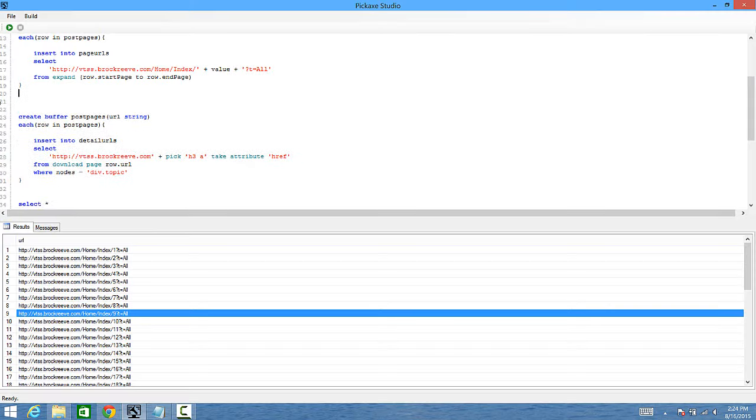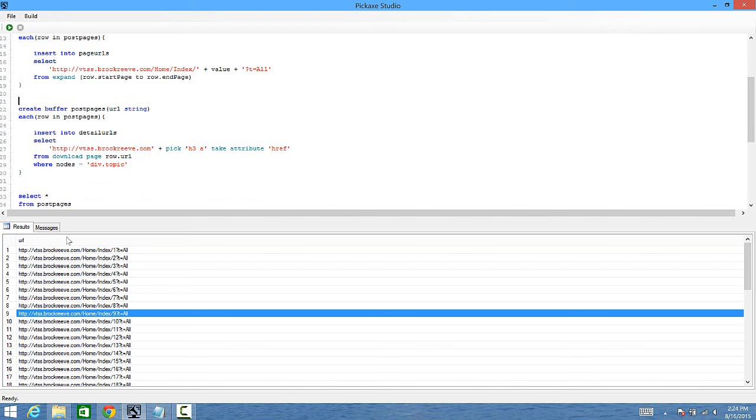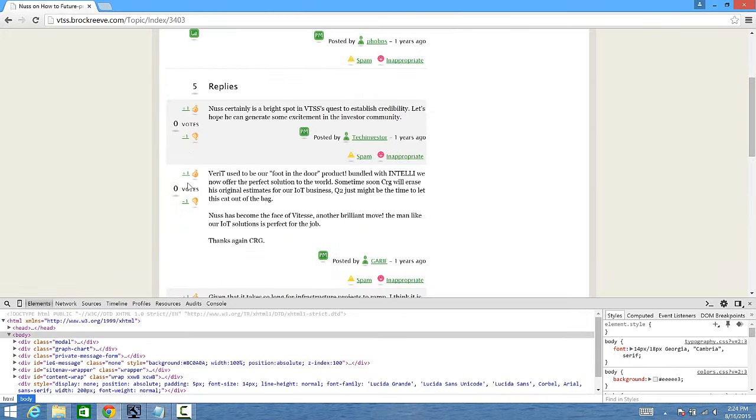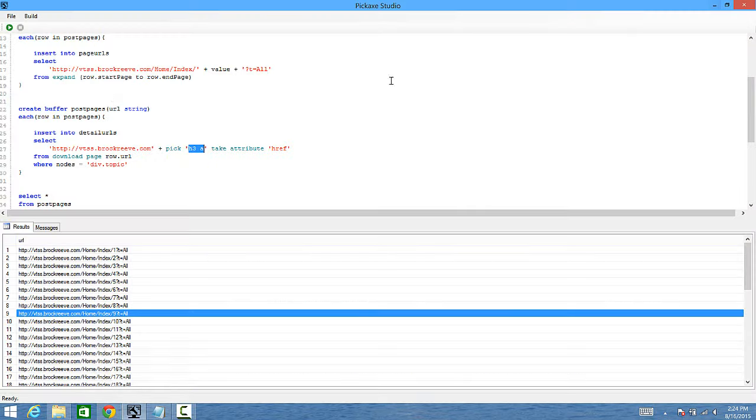So now what we want to do is go through all of those URLs and pick out the main link. I want to pick out these links out of each of these pages so I can go to the detail pages. And that's why this right here is called the post pages, the detail URLs.